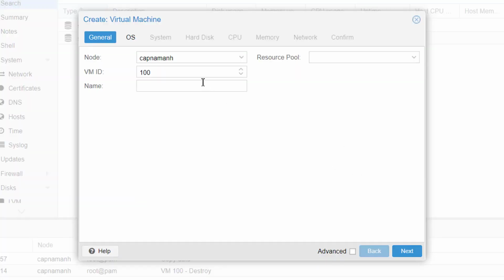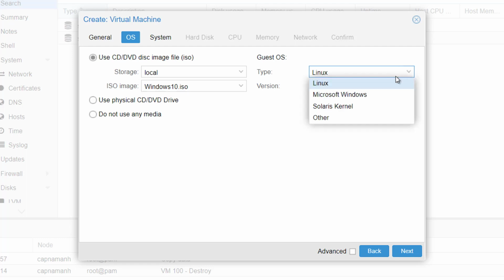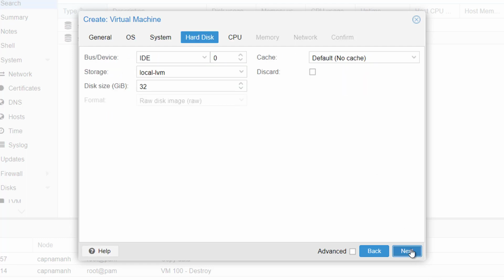A setup wizard will appear. In the General tab, give your VM a name and click Next. On the OS tab, select your ISO image file. On the System tab, simply accept the default values and click Next.